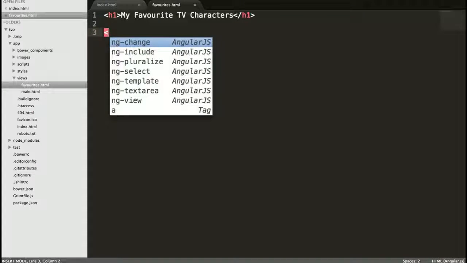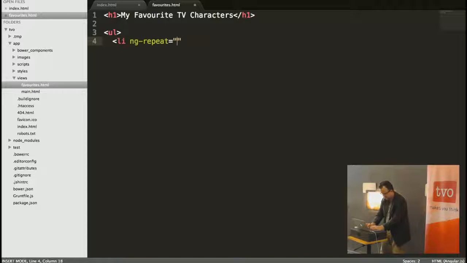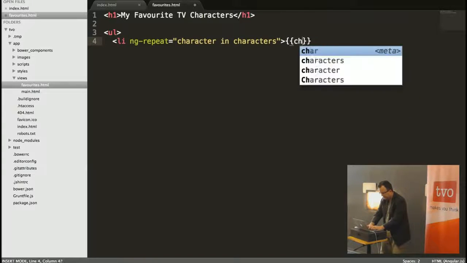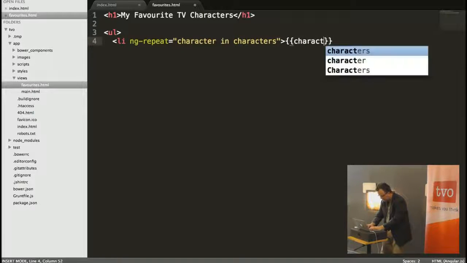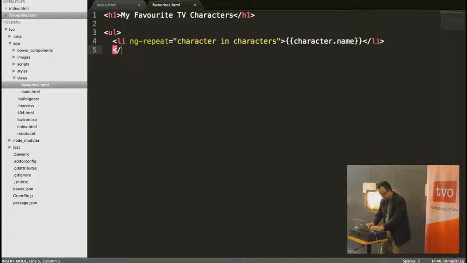So I'm going to do a UL, and I'm going to do a list, and I'm going to do an ng-repeat equals, and I'm going to do character in characters. And let's do then this funky Angular expression. And we'll do character.name. And we'll close it. And we'll close this.